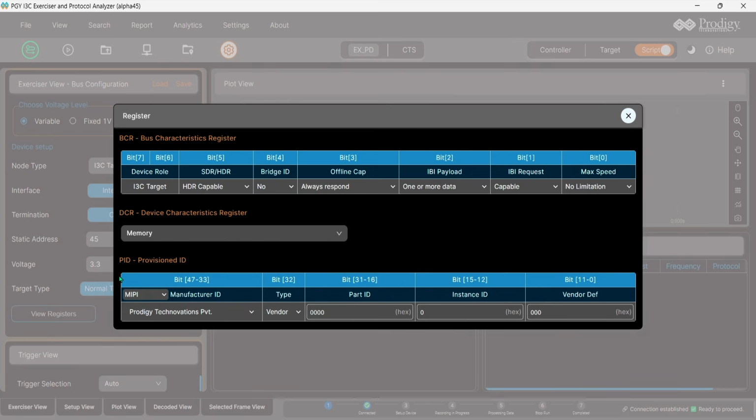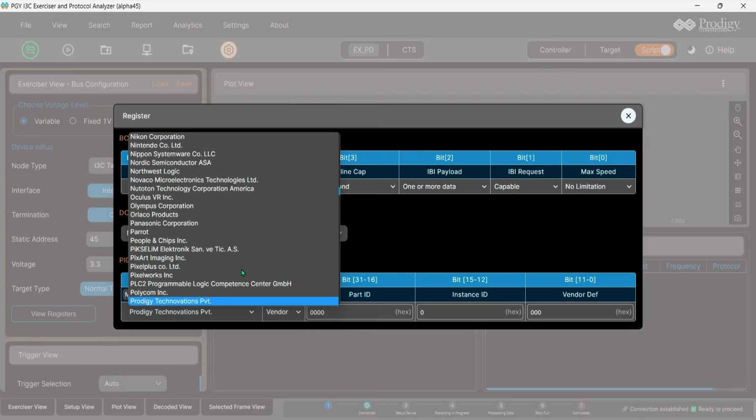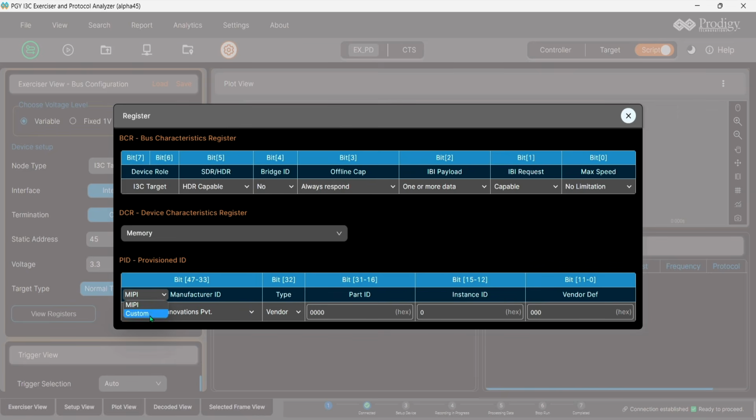Then comes the provisional ID, which is a 48-bit field value. Again, this gives an idea to the controller who exactly is the vendor of the specific target. So if the vendor is a MIPI member, then the user can choose the manufacturer ID from the drop down. If not, they can set it to the custom value and give the part ID, instance ID and vendor defined values for this particular field.